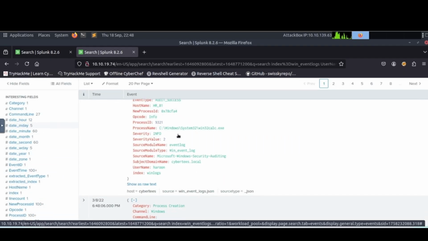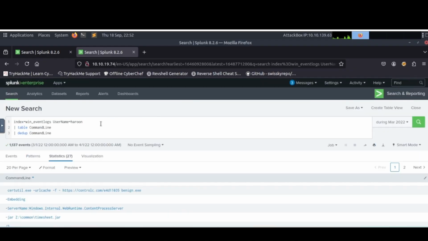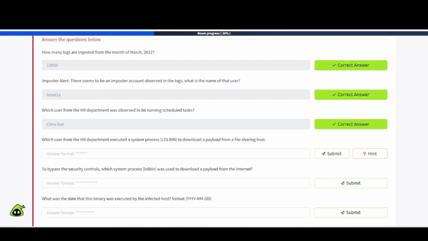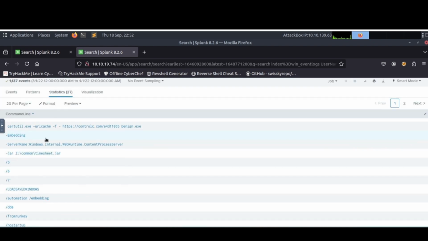And let's take a look. 132.calc.exe. All right, so after you do some investigation and sifting through information and events inside of here, we're looking at Haroon. Remember, this is the one that was the first name that appeared in this HR department. But anyway, so we did a search on Haroon, looking at command line and table format, and then deduping the command line as well. And I went ahead and sorted it. Right away, we can see the certutil.exe urlcache -f, and then you can see this URL here. And this appears to be what we are looking for.